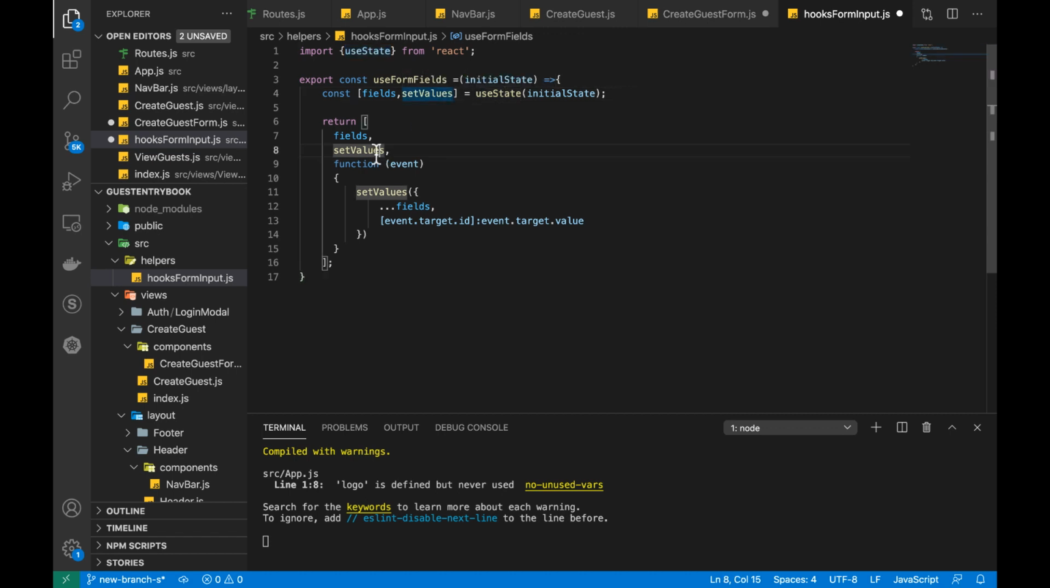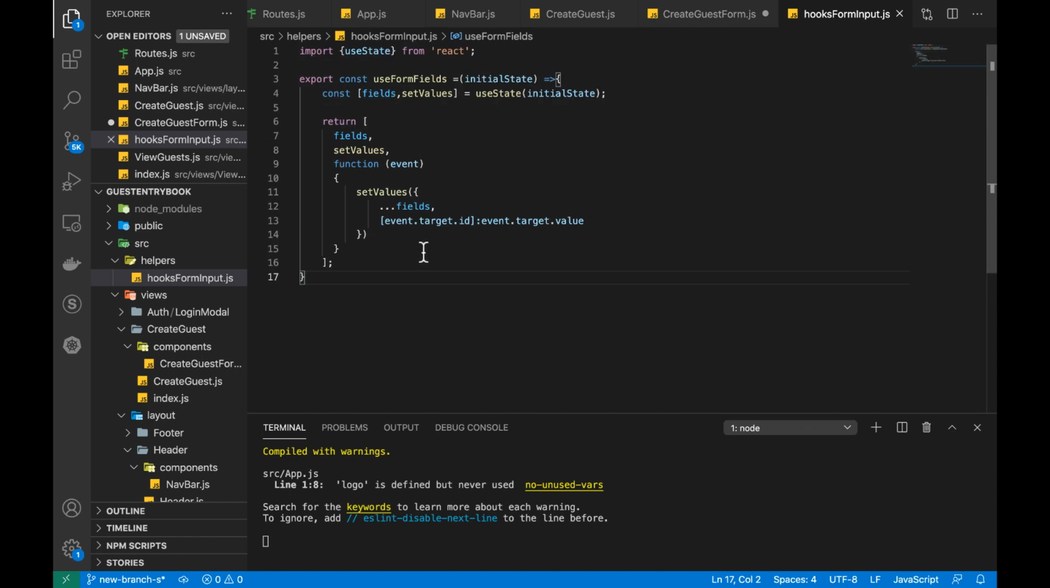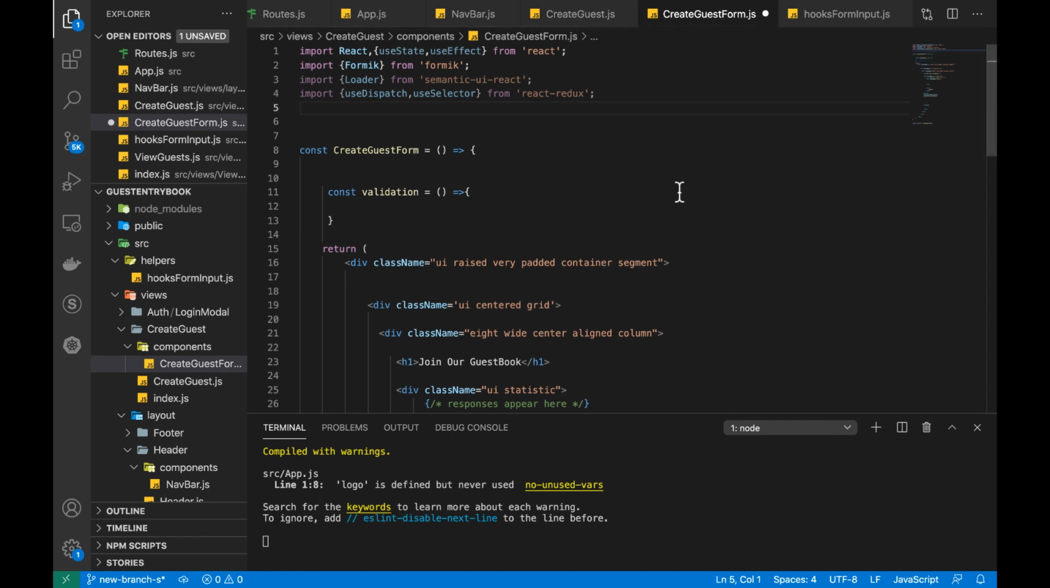So I decided to pass it alongside the fields whenever I use this useFromField function. All right, so this is it for our useFromField hooks, our custom hook. I'm going to save this right now, and within our create guest form, let's see.